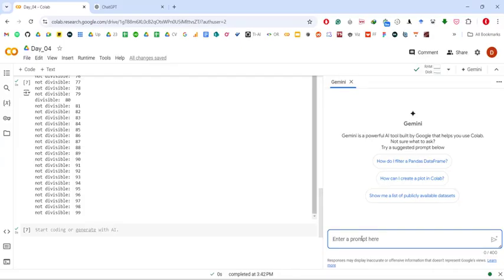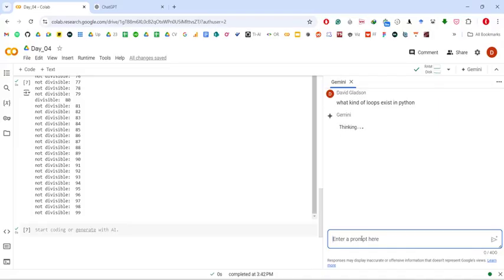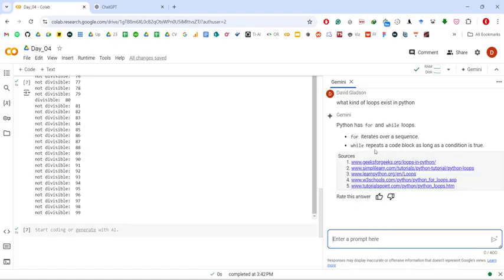So starting with, what kind of loops exist in Python? Okay, I don't know anything, so I just asked it what kind of loops exist in Python. So okay, it gave me two loops, for loop and while loop. Now for example, okay, I learned about for loop, so what about the while loop? So I want to know the differences between these two. You can have that as well, right?